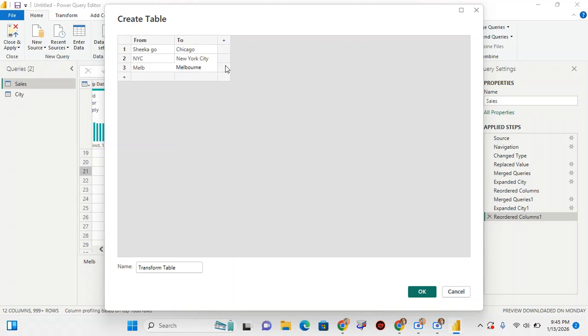So I'm going to create this table. I'm telling you that it's going to move from Chicago to Chicago, from NYC to New York, then from MELB to Melbourne. So that's the changes I want to make in my sales table. So I'm going to click on OK. So I'm creating this transformation table now.